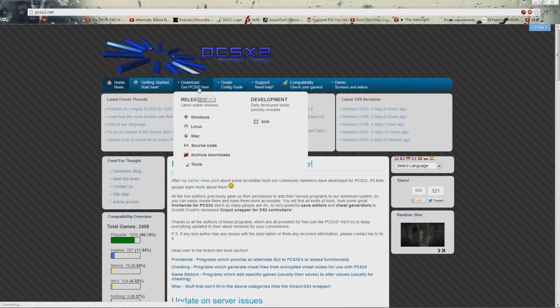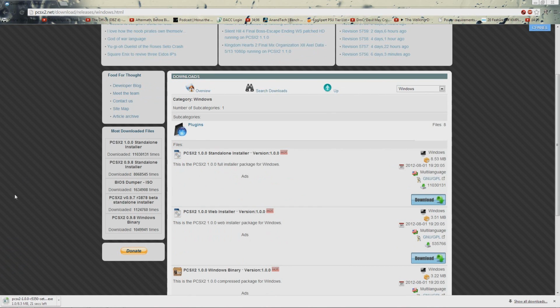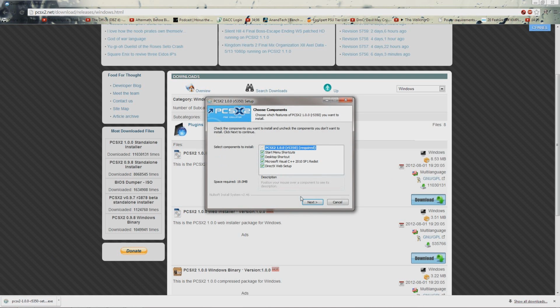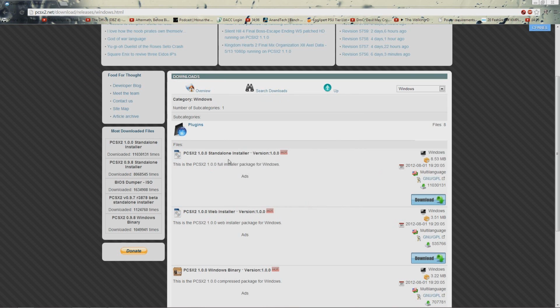Now, hover over the download and choose Windows if you have a Windows operating system. Scroll to the PCSX2 standalone installer and click Download in the lower right corner. You should now be downloading the PCSX2 installer. Once your download of the installer is finished, click on it, click Run, click Next, then Install. Once it says Completed over the bar, click Close.